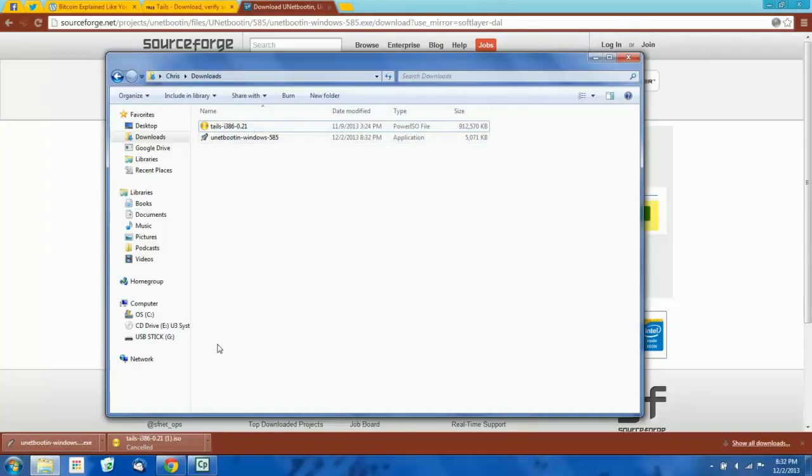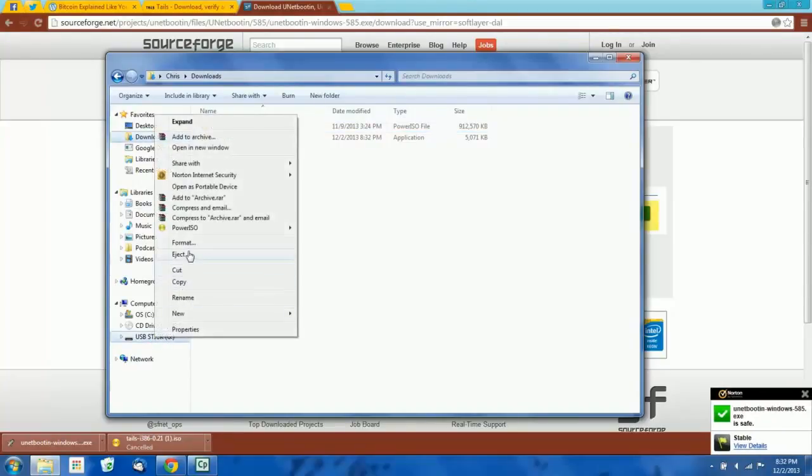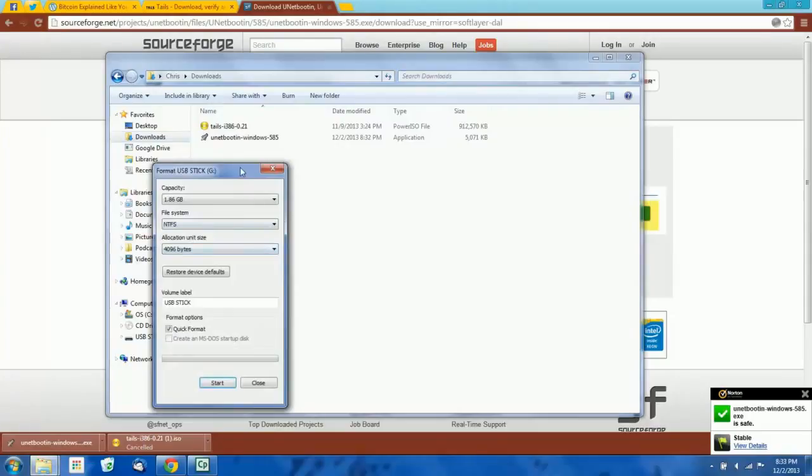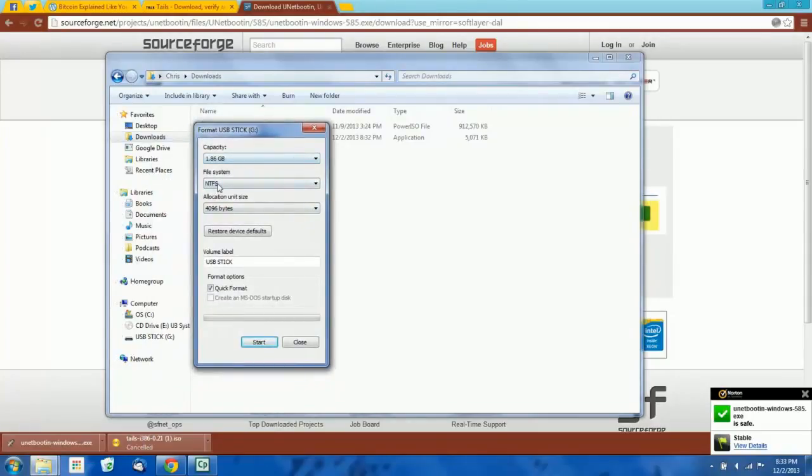Now, before we do that, we are going to want to format our flash drive. So you're going to come over here, pick your drive, right-click, hit Format. Most flash drives, I believe, come formatted as NTFS. You're going to want to select FAT32. I think if you do this while it's formatted as NTFS, it's going to give you an error when you try and boot into Tails later. So you have to format it as FAT32. And then just hit Start.